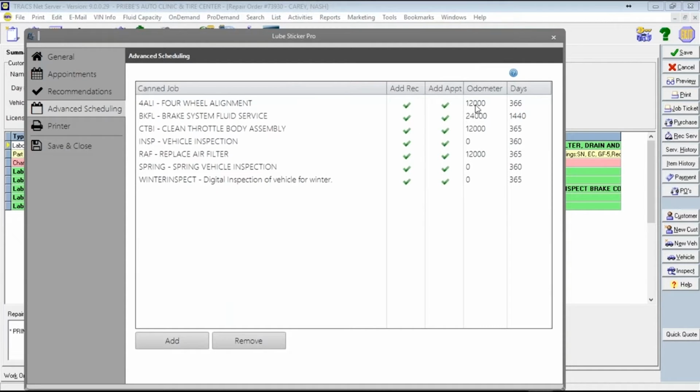And as you can see, four-wheel alignment, we're asking every, well, I don't know, 366, but every 12,000 miles or 365 days, that car should be back for an alignment. Brake flush, we're looking about every 2 years. So you can set all these things up.